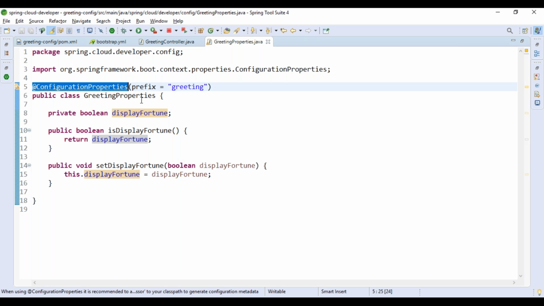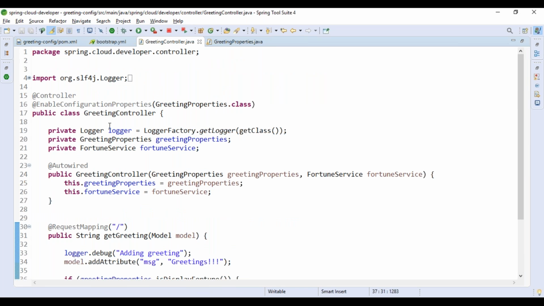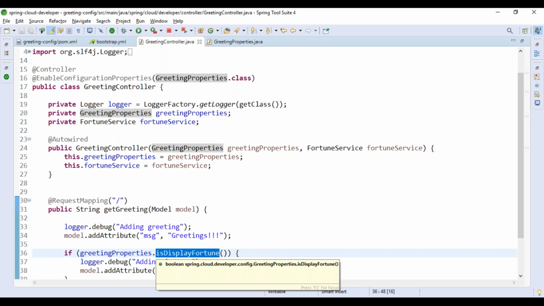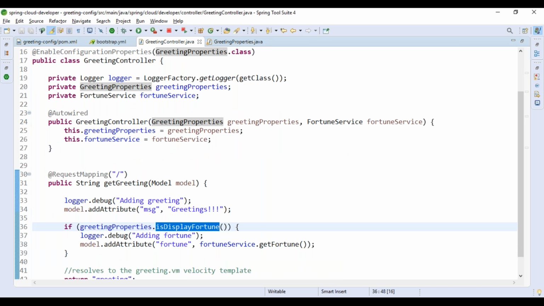Okay. And also, if you look at my greeting controller over here, I have also used @EnableConfigurationProperties for this particular GreetingProperties.class. Now, if you notice, this displayFortune is being used for turning off as well as turning on. If it is turned on, if it is true, then you will be seeing adding fortune over there.